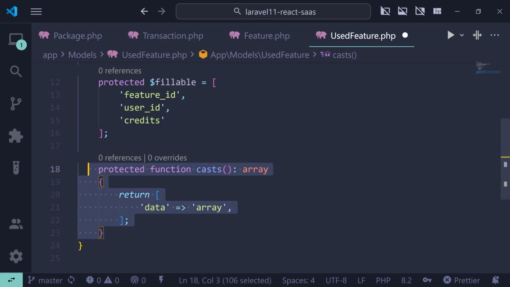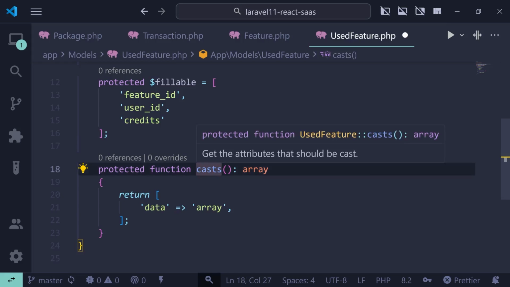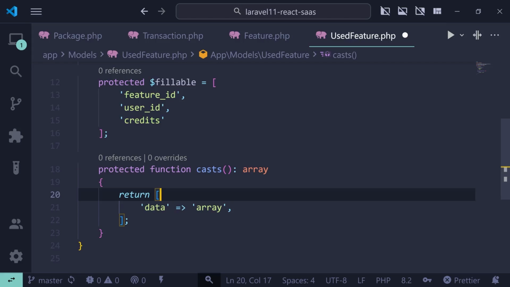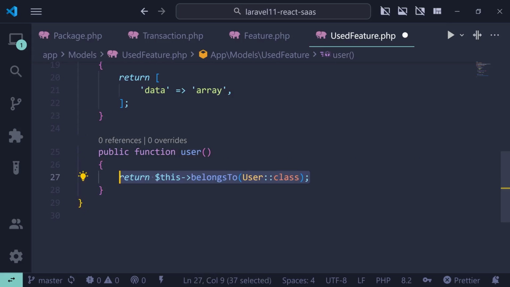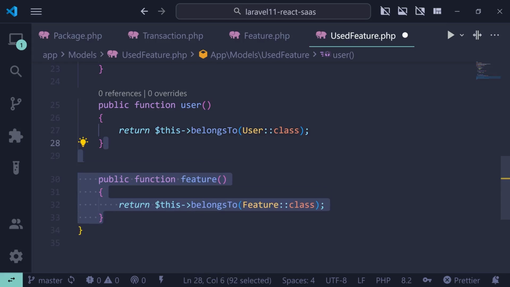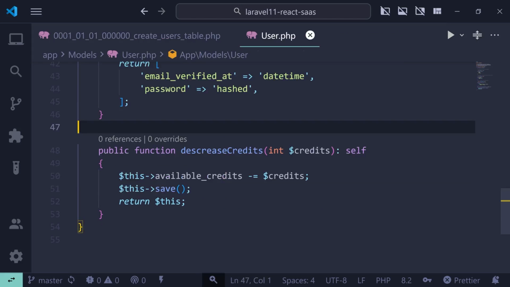This is additional, like a new feature in Laravel 11. Previously, casts in Laravel 10 was an array, but now in Laravel 11, we can have casts as a function. Okay, then down below we need the relation from the used features to user, where the used feature belongs to user, and down below in the same way we need the relation to feature itself. Now we have all the models and migrations ready.